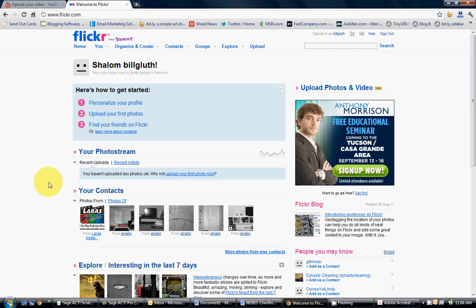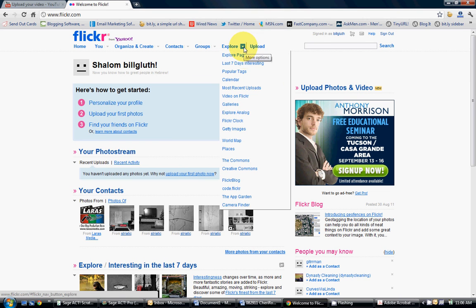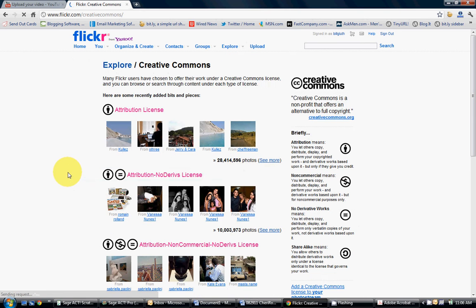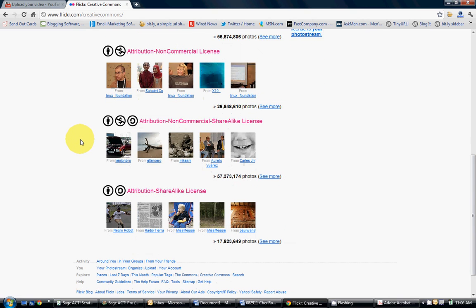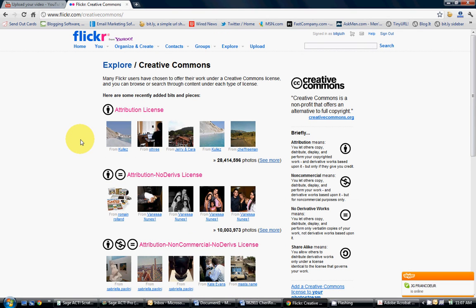But for our purposes here today, we're going to be talking about using the free photography that's available on Flickr. So to do that, we go to Explore, we drop down the little triangle, and we go to the area called Creative Commons. In Creative Commons, you notice there are different categories, five or six different categories. So the two we pay most attention to are Attribution License, where we can use any photograph, but we have to give a credit line to the photographer.